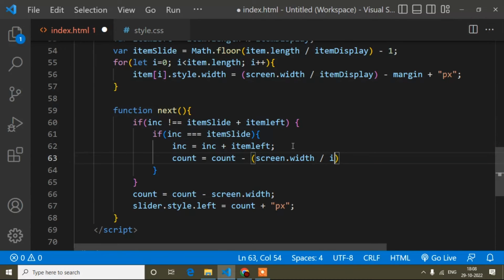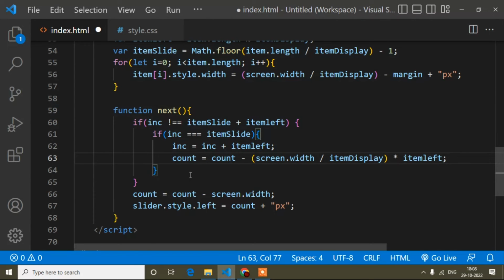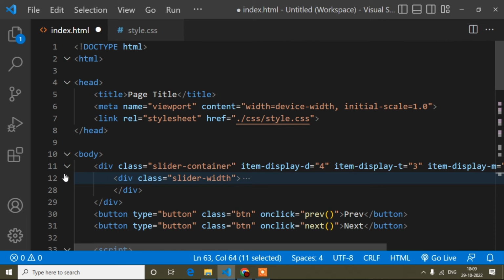First I will write this thing, screen width divided by item display, into item left, okay. So why have I written this? See, screen width means the total screen width. Here I'm assuming screen width is 20, and it will be divided by item display. Screen width is 20 and the items displayed are 4, so each item's width will be 5, right? I already showed this thing here.